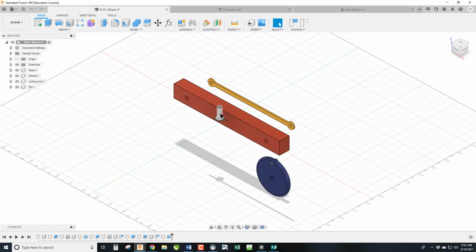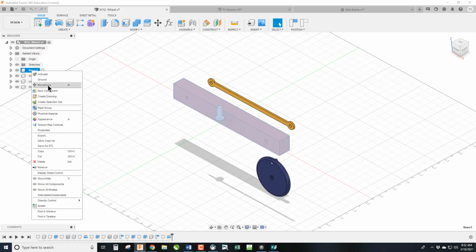So here we go. The first thing we have to understand is that we have to ground something. Whenever we're going to have parts start to move, one of them has to be grounded, because if not, when you try to move it, the whole thing will just slide around. So we're going to ground the base, which is the red bar. So we're going to go ahead and hit ground.